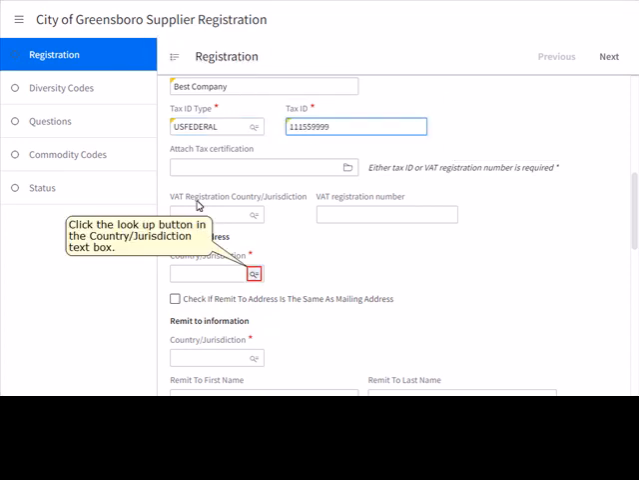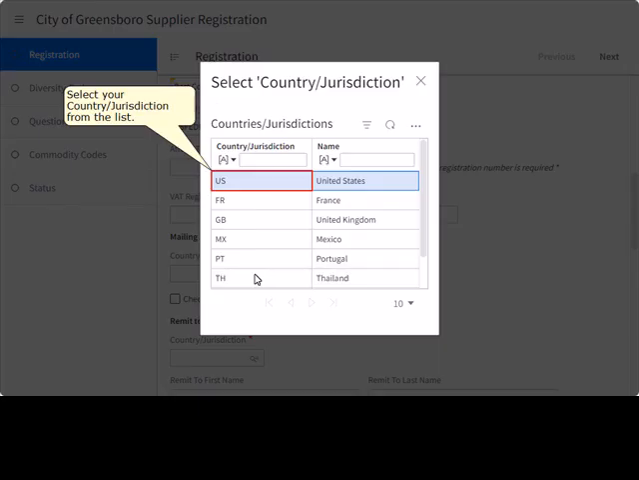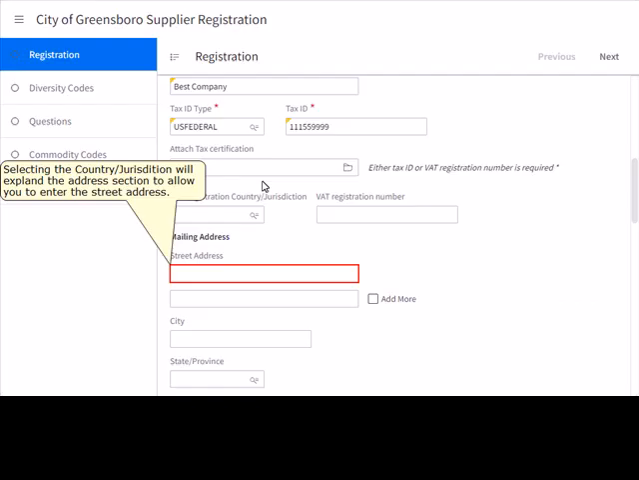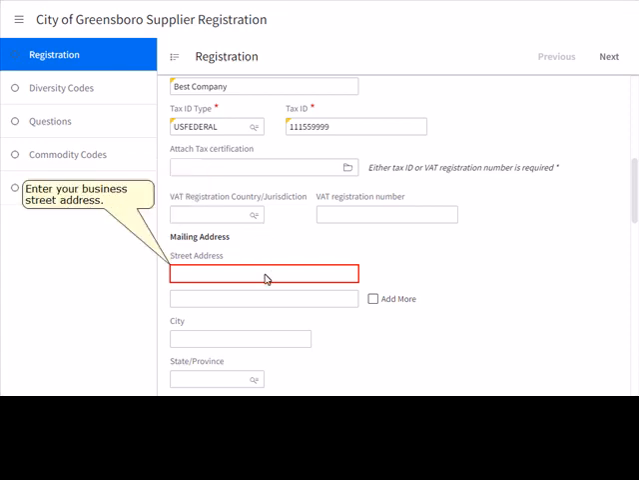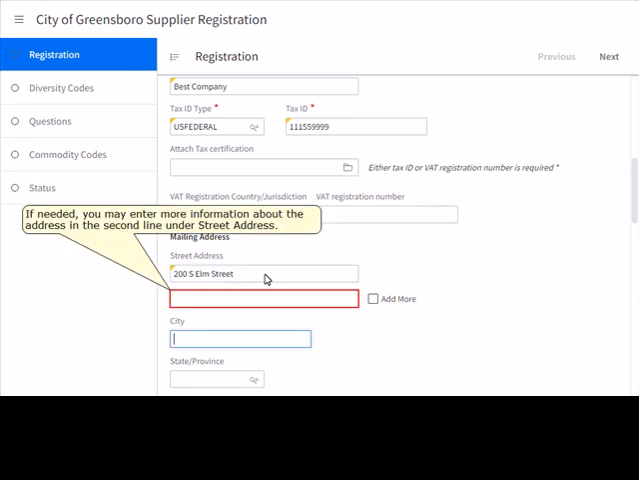Click the Lookup button in the Country/Jurisdiction text box. Select your country/jurisdiction from the list. Selecting the country/jurisdiction will expand the address section to allow you to enter the street address. Enter your business street address. If needed, you may enter more information about the address in the second line under street address.